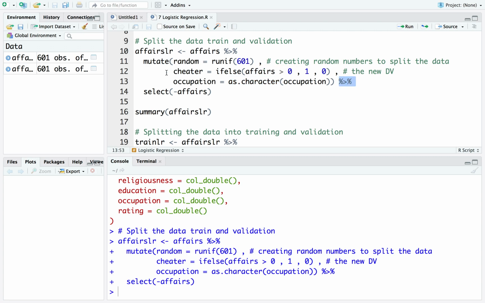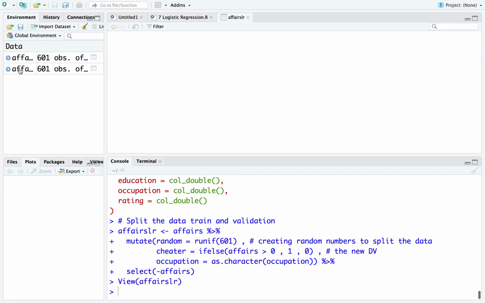Then I am going to select variables, which I'm doing with a minus sign in front. I'm taking away the variable affairs because I'm not going to be using affairs. I'm not going to be predicting affairs, nor am I going to use it to predict. I have created my new dependent variable cheater here. So let's take a quick look at it.